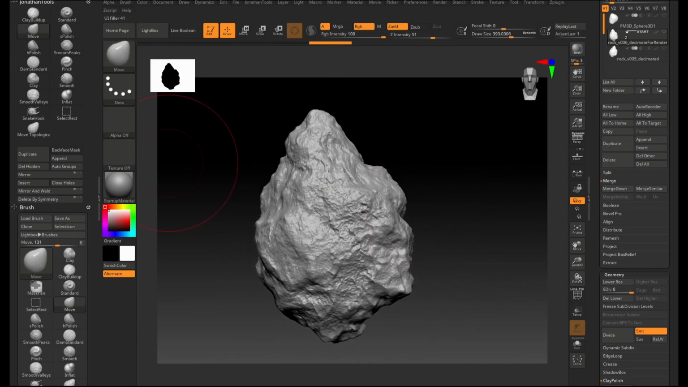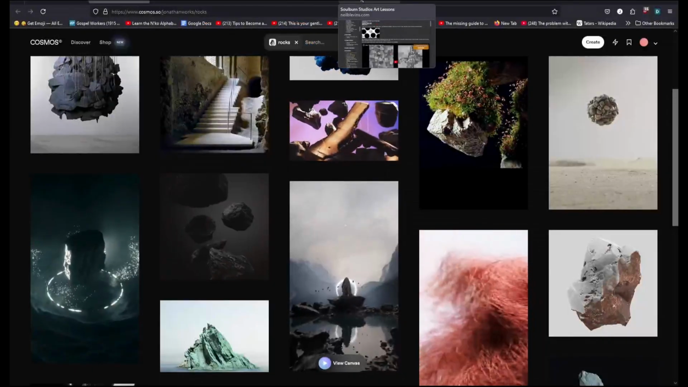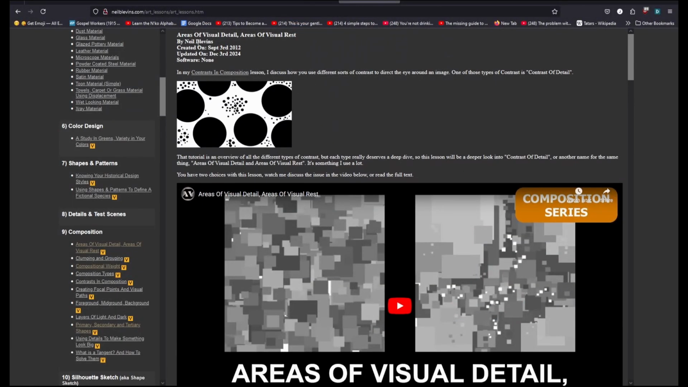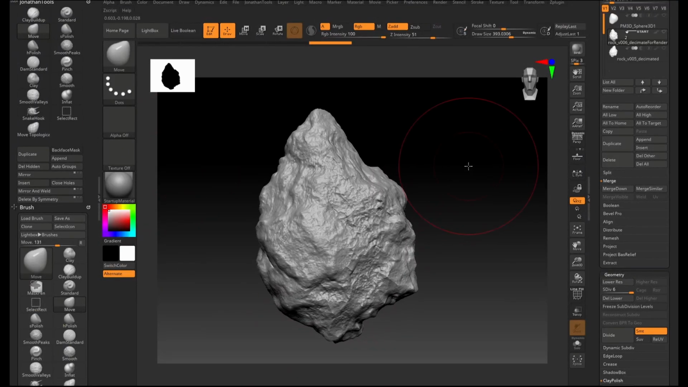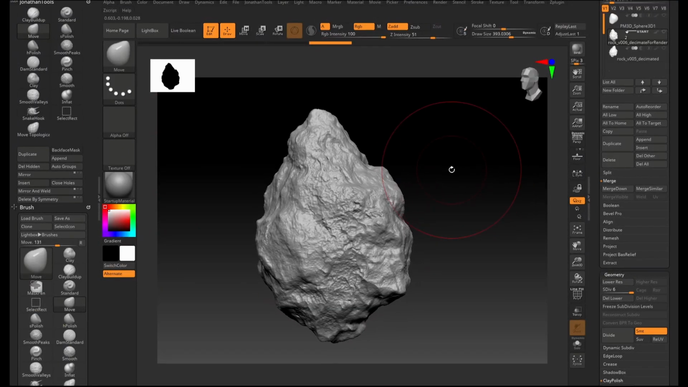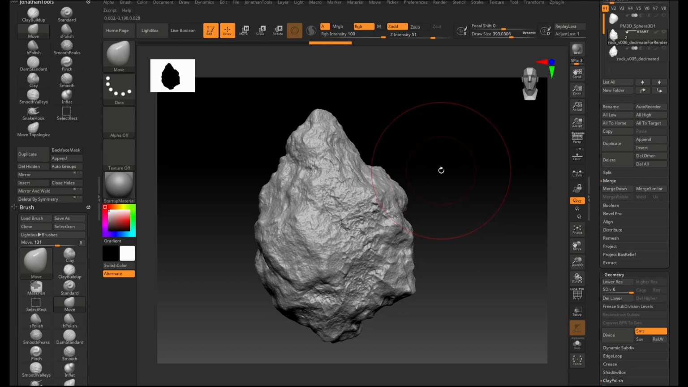And one thing I learned from one of my favorite guys here, his name is Neil Blevins. He talks a lot about contrast. So this is very busy, but this has areas of rest and areas of visual detail. So this is something that I always try to keep in mind when I'm sculpting. So even if you see this, like, yeah, it's a rock. It's gray, but it looks better, as you know, in the render. But you see that not everything is equally detailed.